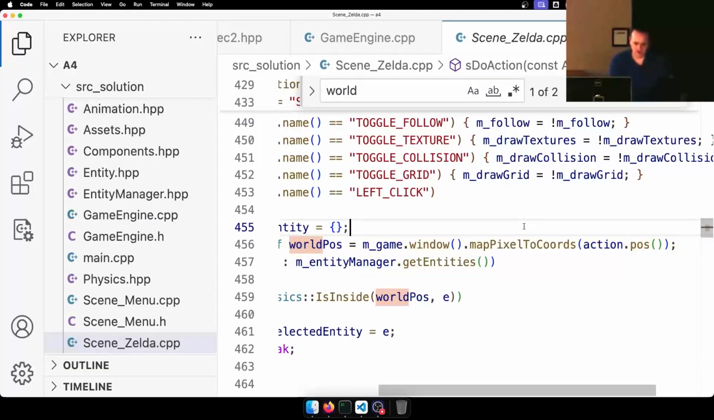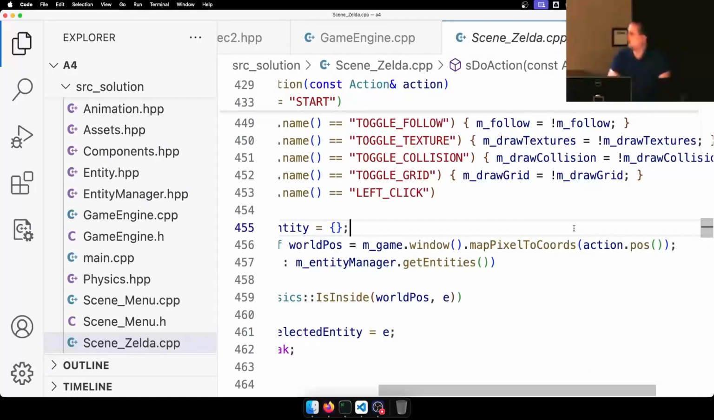So if I get the action position, which is where I clicked in the window, there's a function on the game window called mapPixelToCoords. So if I have a click in my game window, I pass that into mapPixelToCoords, and this will return for me the sf::Vector2f of where in the world that clicked based on my view. Okay, so that's done for you. So if you're doing crazy things like rotations, it just figures all that out for you.